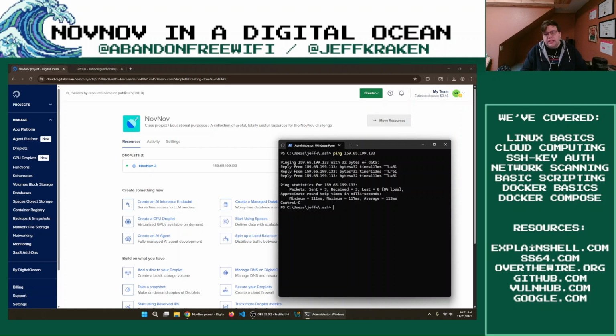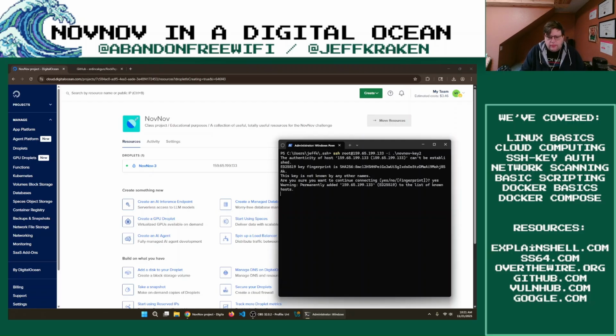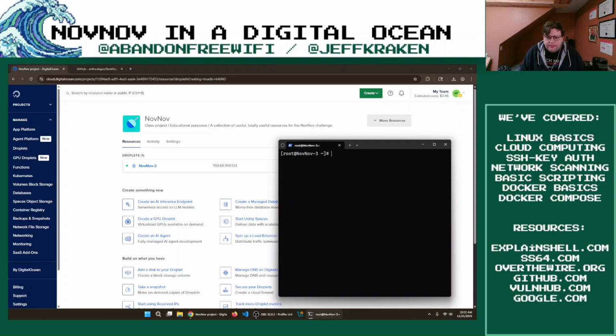So next up, we need to authenticate to it. How we do that with the key file is ssh username at IP address, space -i for the identity file, and then put your key on there. Add it to your list of known hosts, put the key's passphrase in, and now here we are on NovNov3.